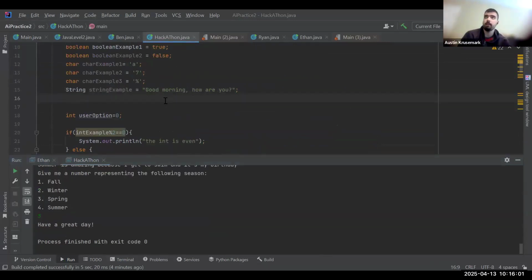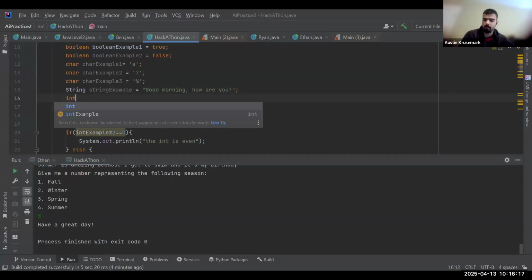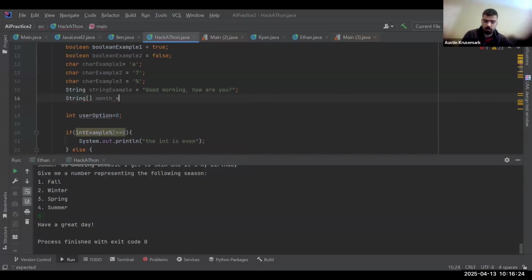So basically, an array is what we would use if we want to store a set of values, and then you're going to put brackets next to it. Next, you're going to give it a name. And then you're going to set it equal to new String with the brackets.